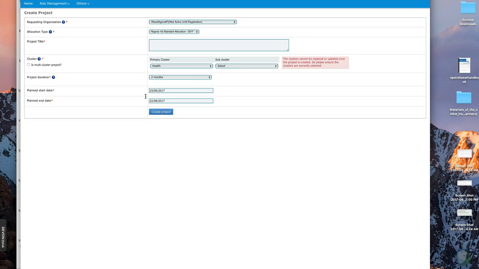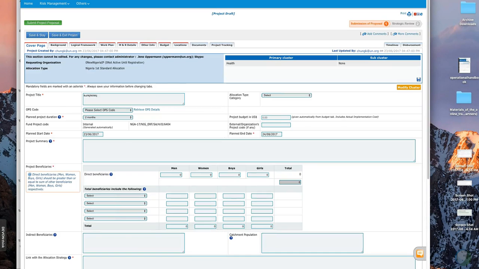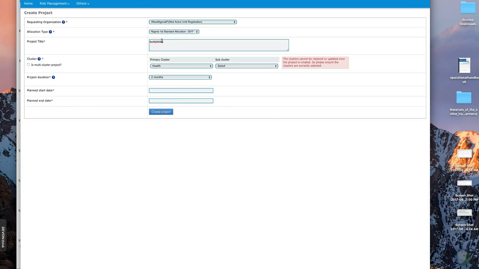But you can also change it to a more precise date. This field is required. So you click create project. Yeah, okay, so you can create a project like that.